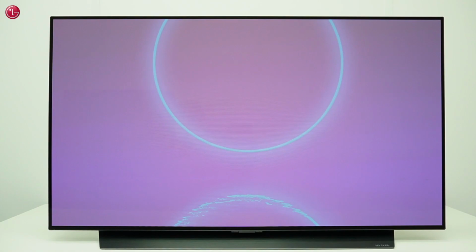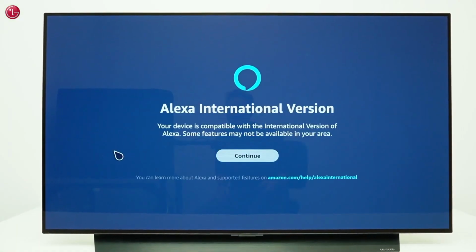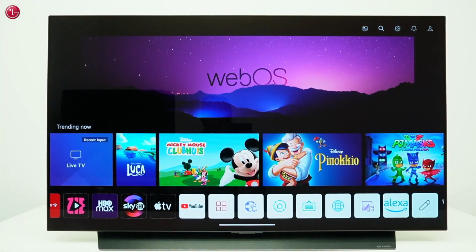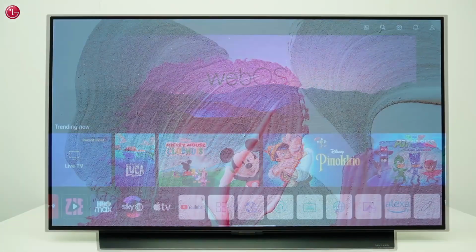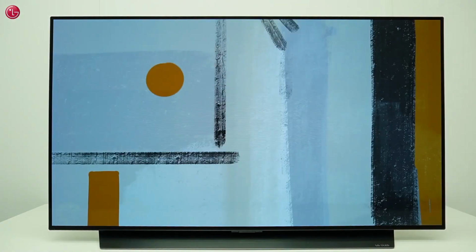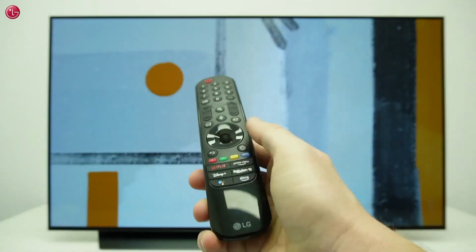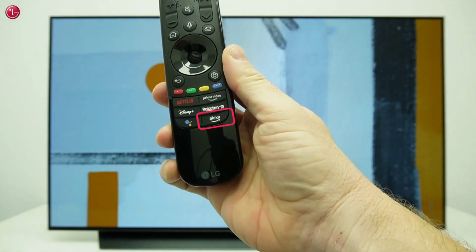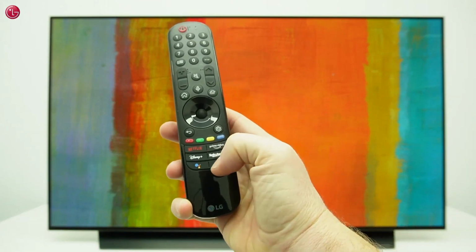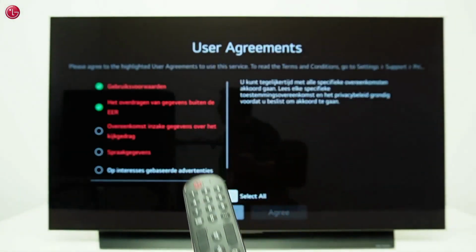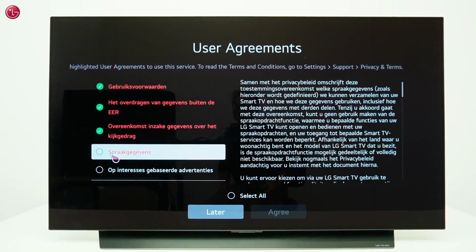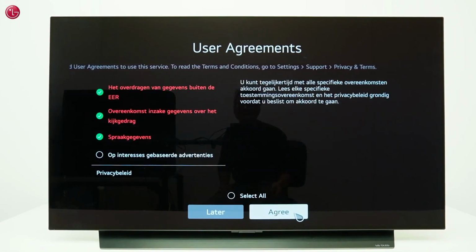Hello everybody! In this video we show how you can use the TV built-in Amazon Alexa on WebOS 22. This function is not available on all models in all countries, but if you have this on your TV, you can use Alexa voice control on your TV via your Magic Remote. To start using the TV built-in Amazon Alexa, press the Alexa button on your Magic Remote. You might have to agree first with the user agreements that are required for voice control.